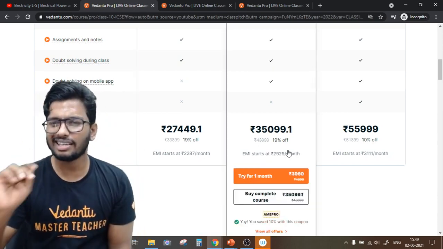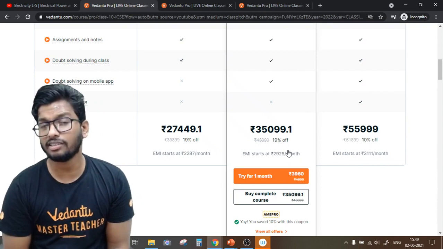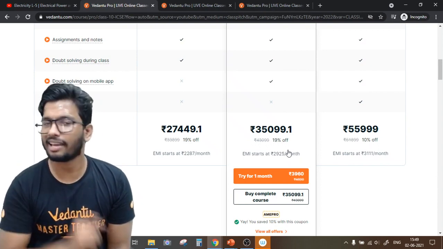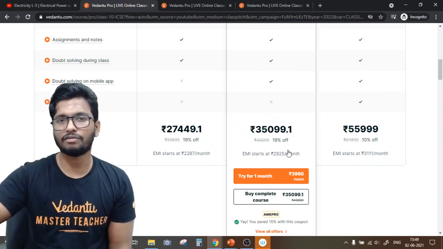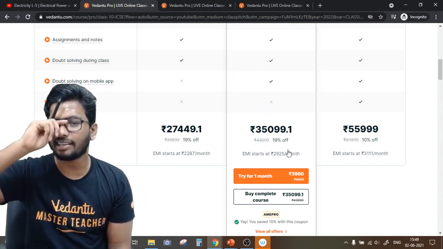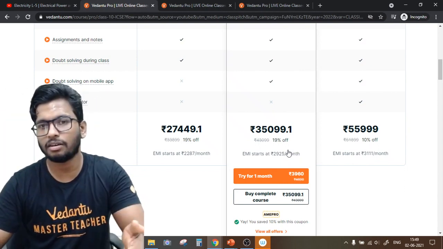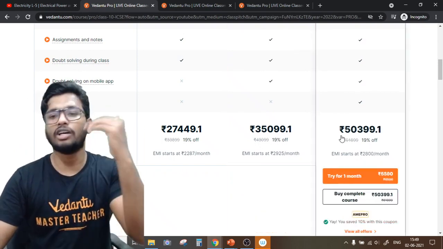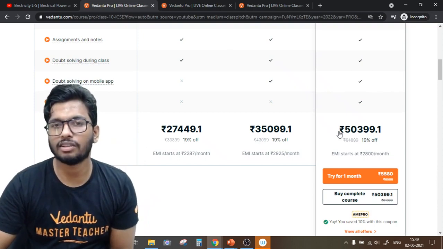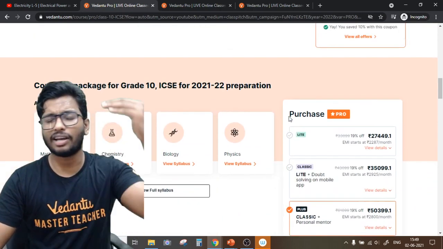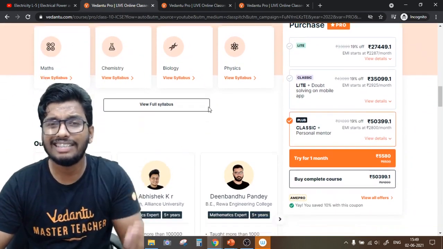For Vedantu Classic, it's a little different. It's a little higher. It's 3,960 rupees for 1 month. Again, you get a little bit more additional features, where you can get your doubts cleared from 8 a.m. to 11 p.m. at night. And the whole complete program is 35,099. For Vedantu Pro Plus, it's 5,580 rupees. The year-long program is 50,339 rupees. Now again, guys, these are all the details that you can check out.